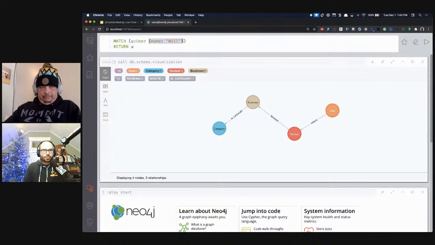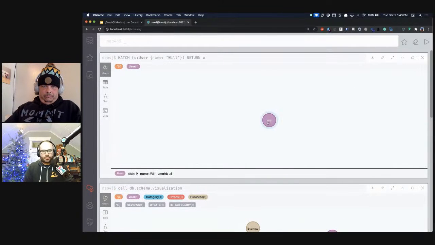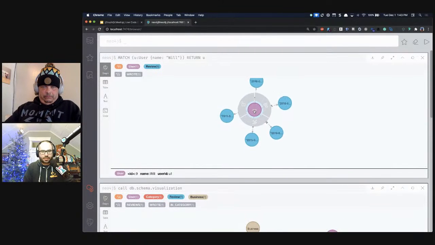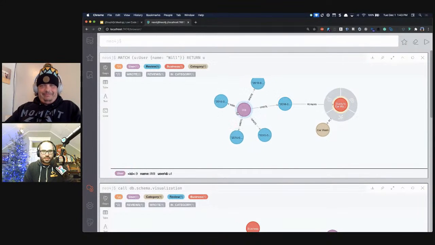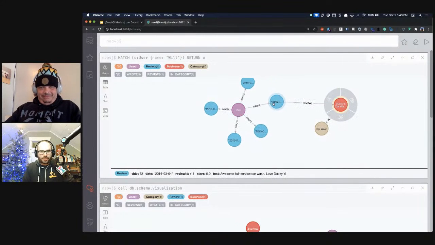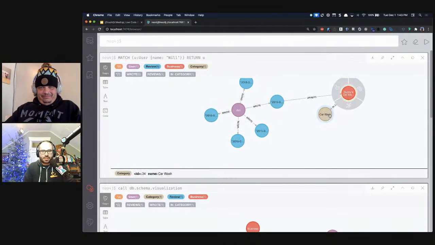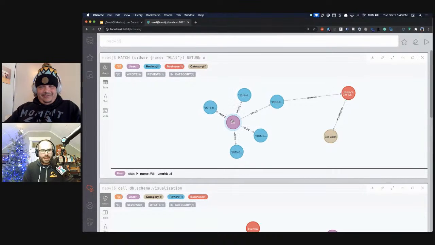And then properties are represented within curly braces. So this says find a node with the label user and the name Will. So here's the Will node. I can traverse out from this node to find, okay, the reviews I've written, what businesses, what category are those businesses in. So I can work the data that way.